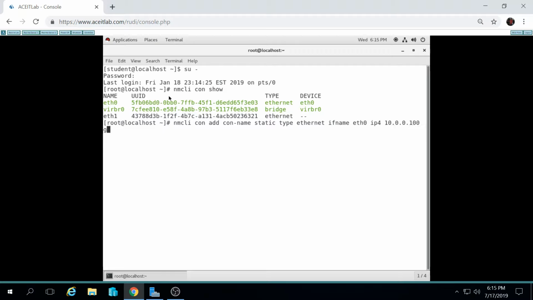This is all one line. There's no space after that slash. It's /24, no space.